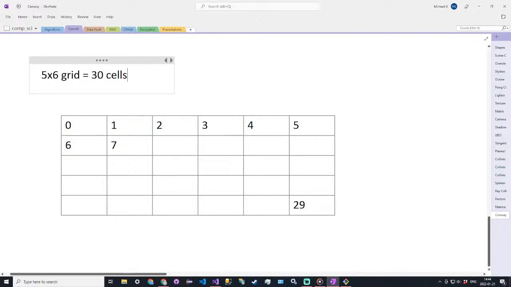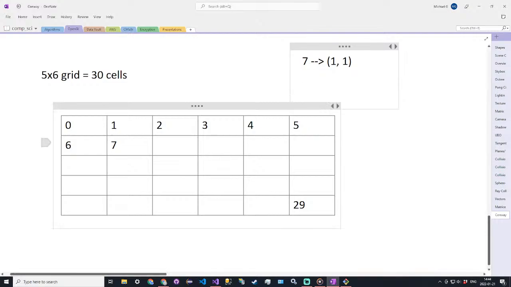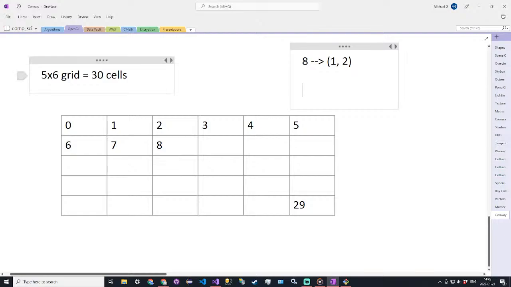So what we're going to do here is we want to figure out a way to convert this value 7. That 7 needs to go to a coordinate 1, 1. Where, I'll use a better example. 8 needs to go to coordinate row 1 and column 2. So we need to figure out that given the width, so width is equal to 6, height is equal to 5, we need to convert 8 to 1, 2.